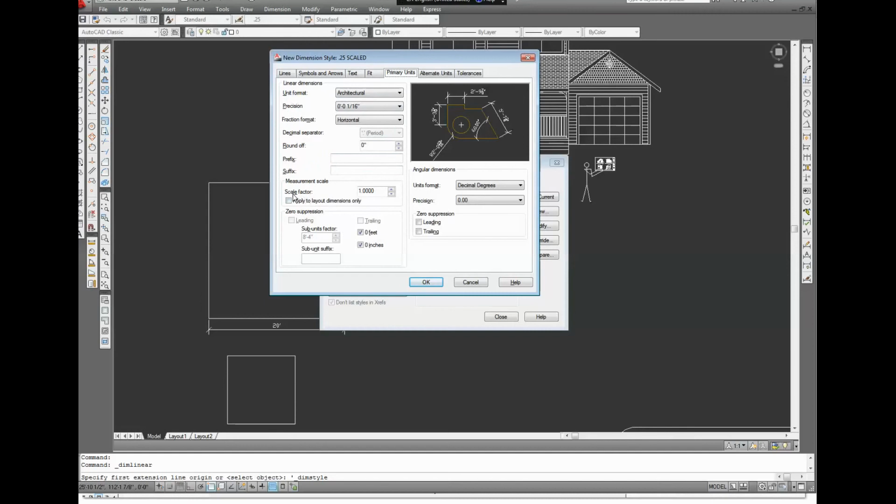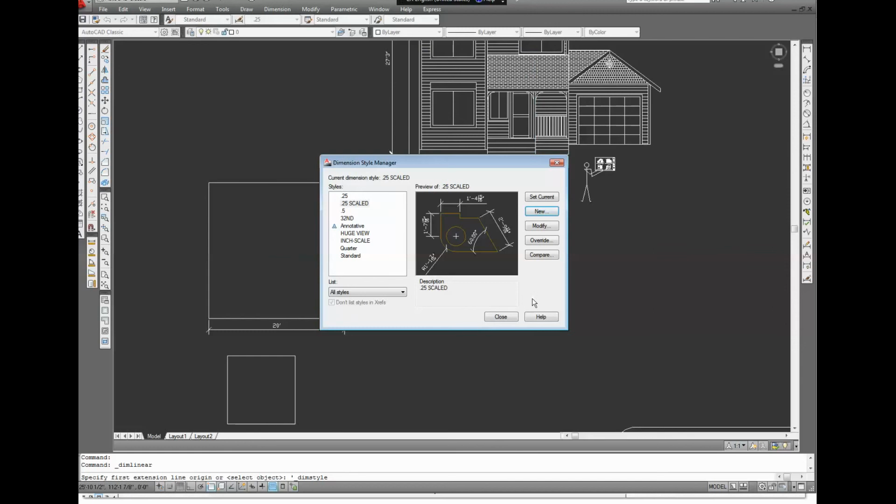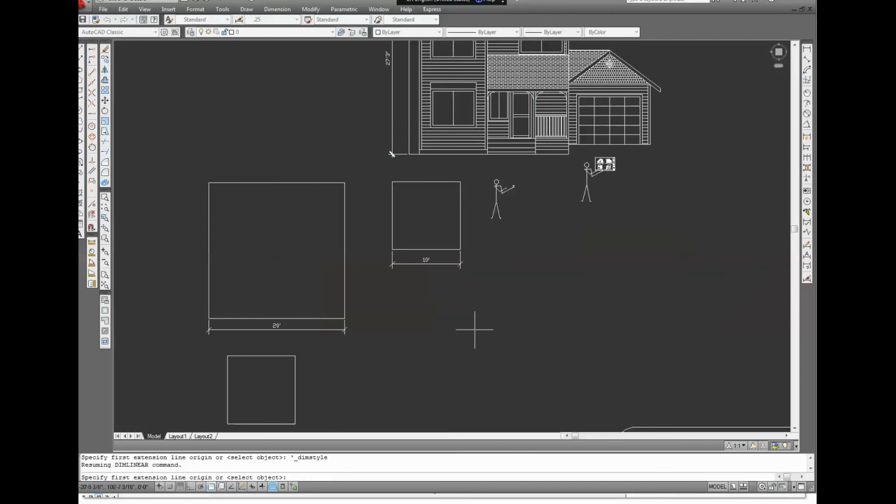but what I'm going to change is here on the primary units tab, I'm going to come under the scale factor, and I'm going to put in a number here that's going to offset the scale. So the scale was 2, and I want to get back to 1, so I'm going to type 0.5. So what I type in here, you'll times it by whatever you scaled the object up to get back to 1. And then that's all I have to do, really. Set it current, close it.